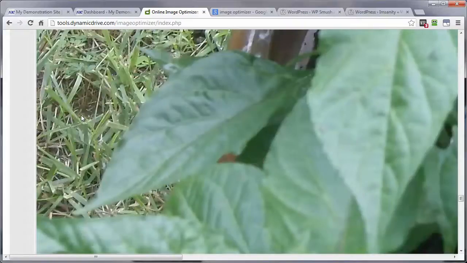Okay, so that's the file size. As far as the actual image dimensions, it really should not be left up to WordPress to do the reduction for you if you can do it off-site, and you can.